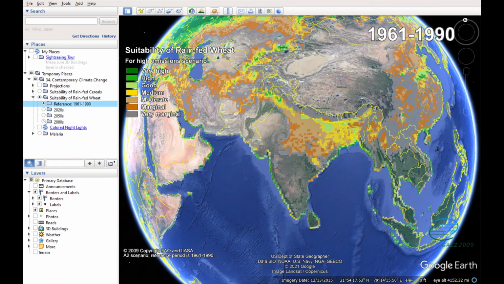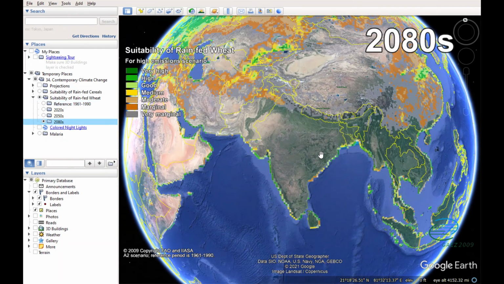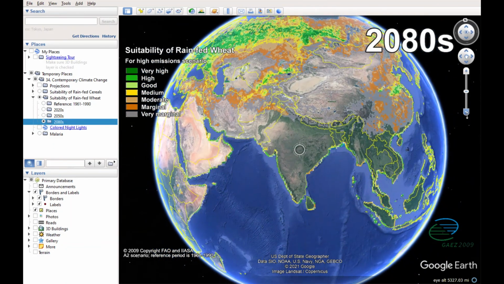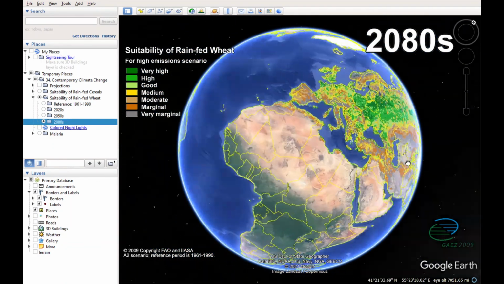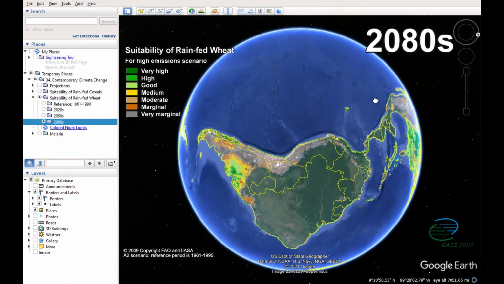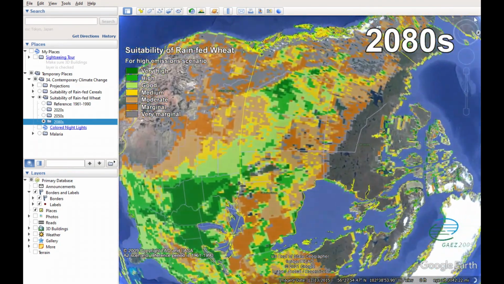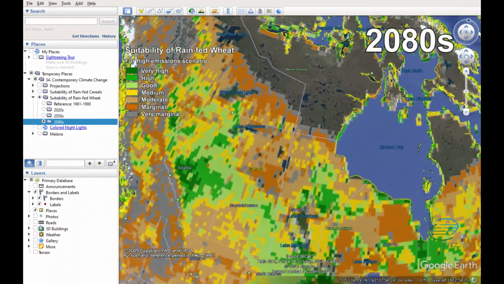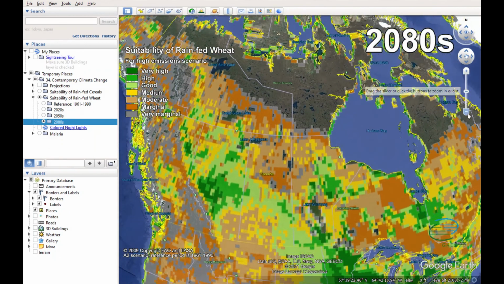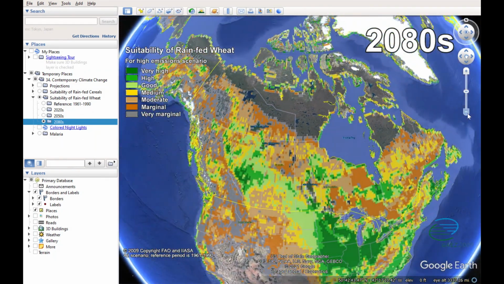So our answer for part D is most definitely going to be Canada, which makes sense. They're saying that the ice caps are going to be melting and stuff. It's going to be getting warmer, and it's an area where it's cold now, so it should be increasing in warmth and suitability for growing rain-fed wheat.